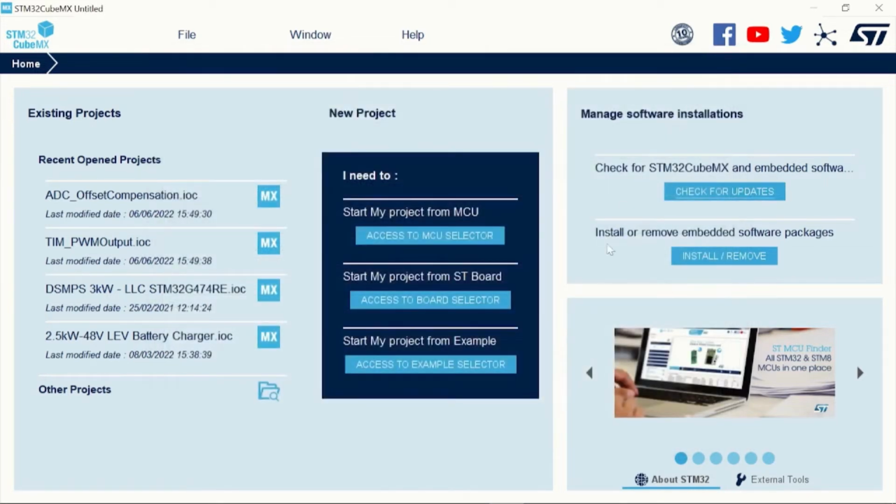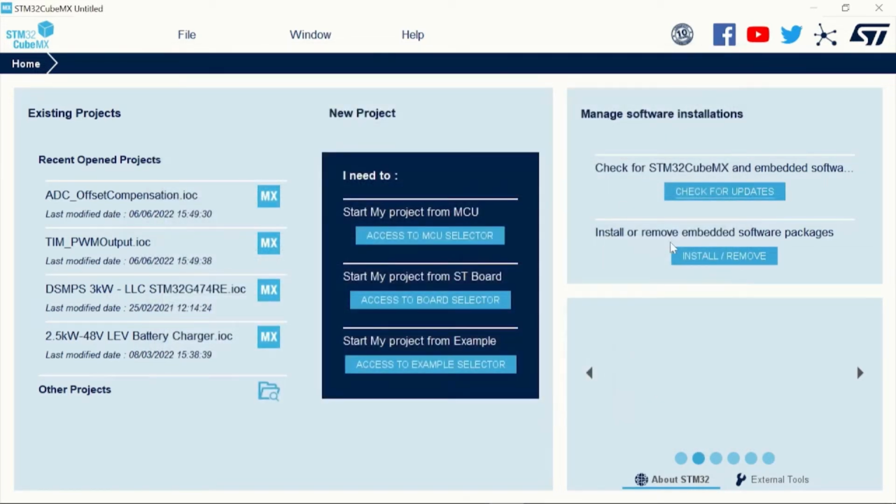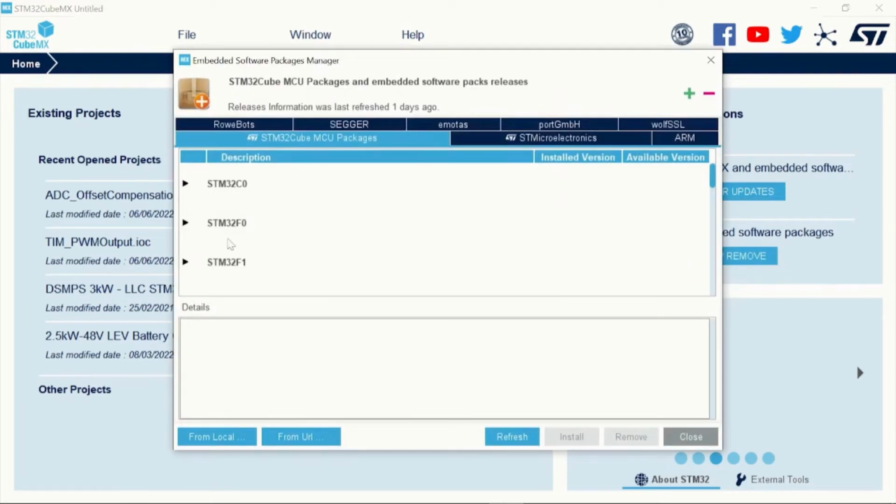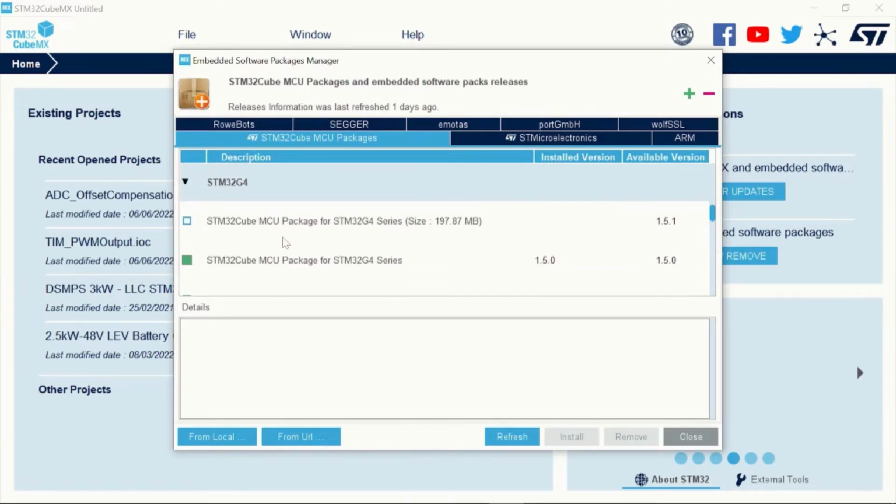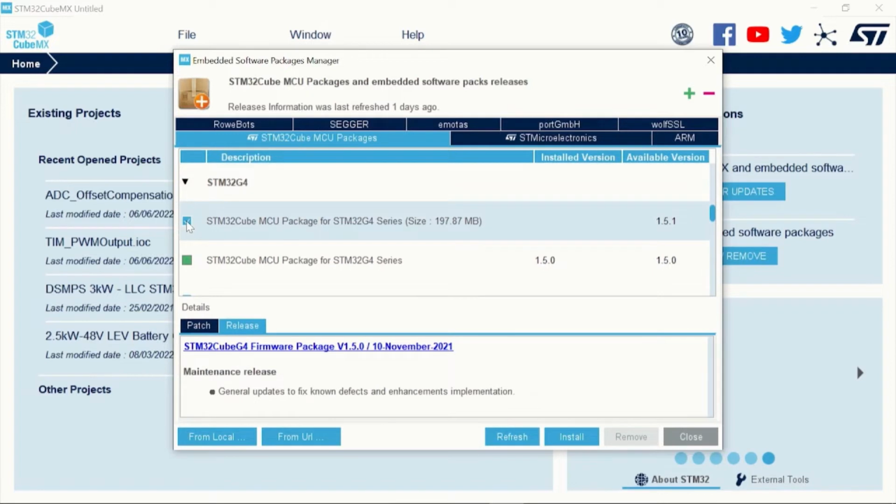The other option is install or remove embedded software packages. Depending on the microcontroller that we are working on, we can select the package accordingly. Let's say we want to work on the STM32 G4. As mentioned, 1.5.0 is already installed, but if you want to install the latest, we can just right click here and press install. It will be installed on your PC. Just remember the path where exactly all these files are getting stored.